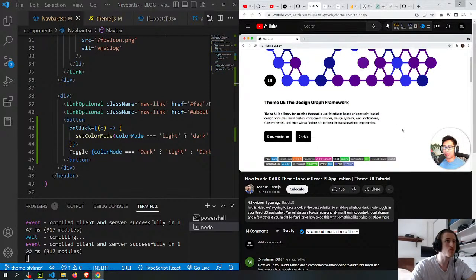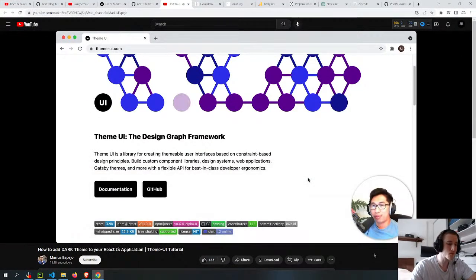There's a lot more things that it can do, and specifically if you're trying to create an application that has multiple themes or some kind of design system, this is a really good base for it. And honestly, I could probably dedicate an entire video on Theme UI alone, but in this video, we're going to focus on the solution for doing dark mode.